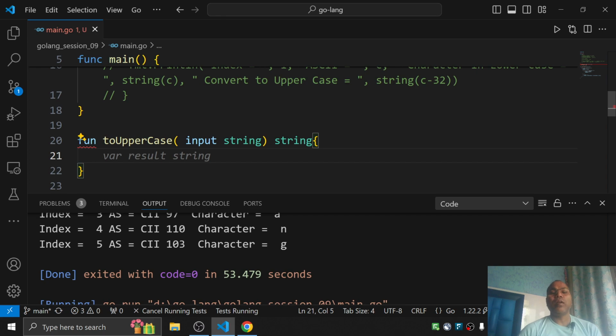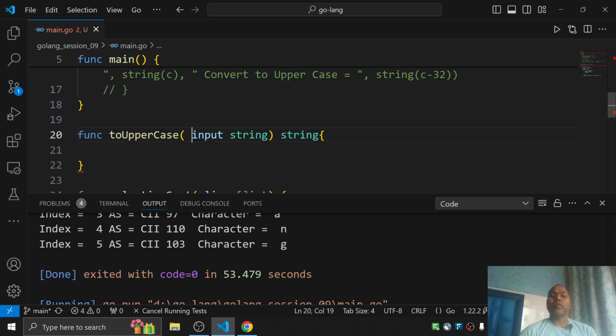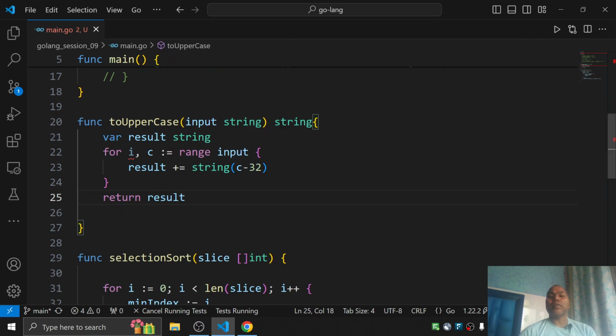Okay, so here you are going to write one function that takes an input string and returns the uppercase of this string. So you can write the code. And what is the code? Let's say the input string is my value. I want to convert it, so I'm just going to create one string variable and keep appending to it.